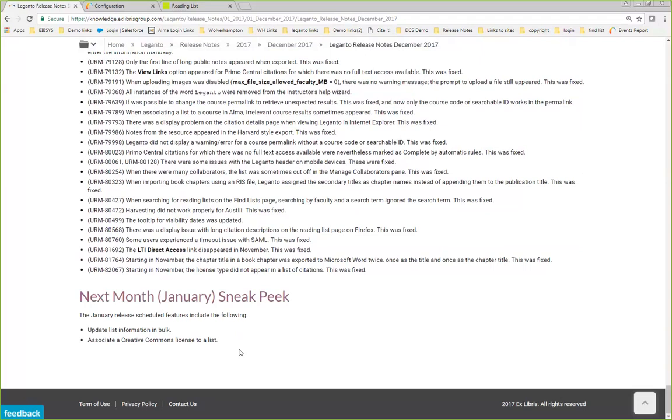Also to provide a default. So for any list in the system that will be created, if the default exists, this Creative Commons license will be assigned to it automatically, and you don't need to deal with it as well. This link will always be available at the top of the screen, so anyone that uses the reading list will be able to see the Creative Commons license associated with the list.